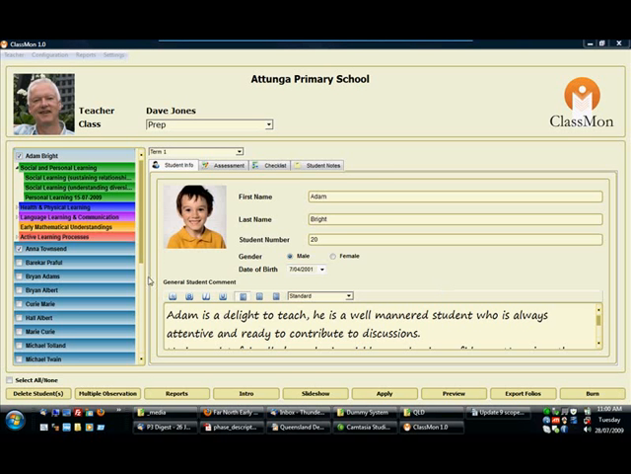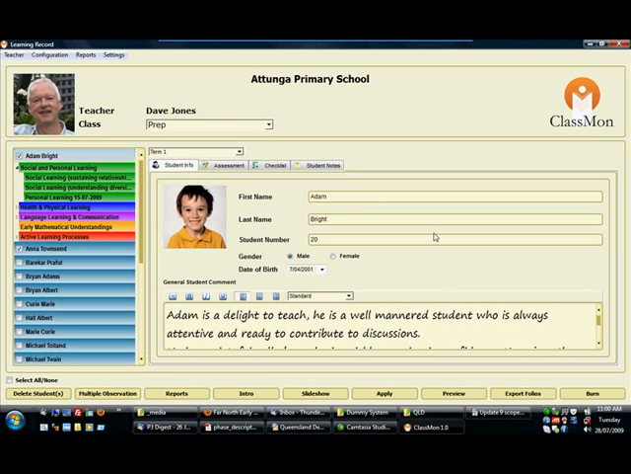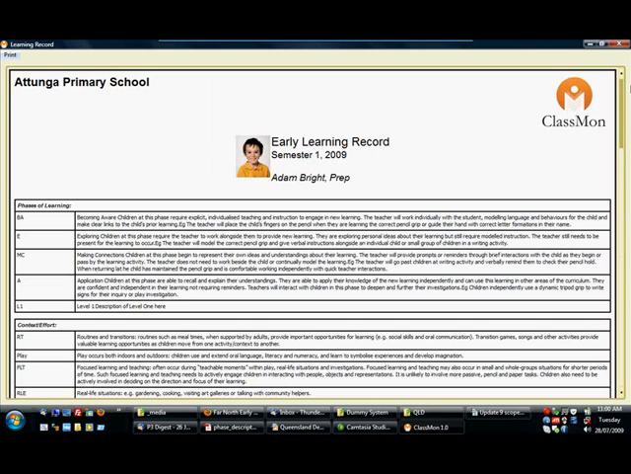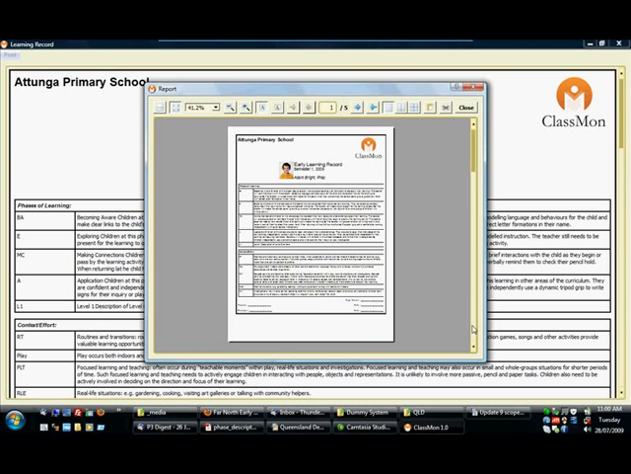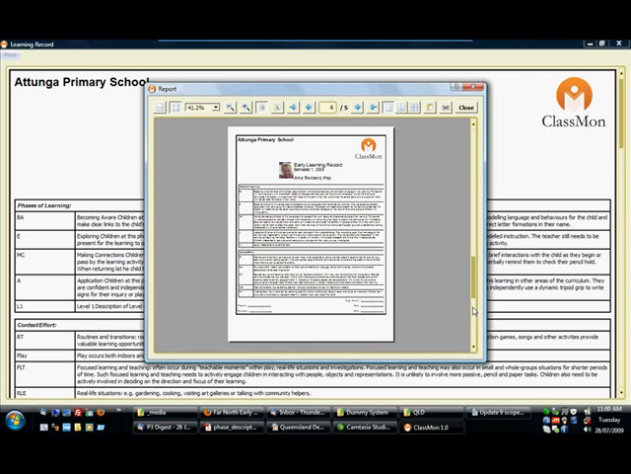Any reports you produce can be easily printed. So I'll just select a couple of students there, produce their learning record, and from the menu up here you can either print. So we'll just look at the print preview. So you can see first page is the cover page, second page is assessment, and so on. And then it will go on to the second student for as many students that you print for.